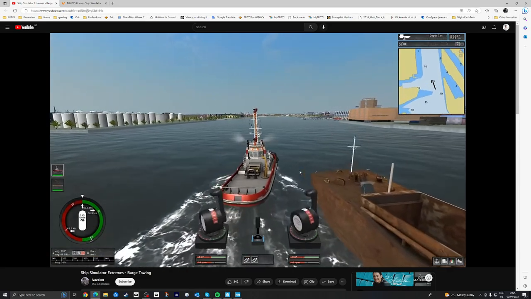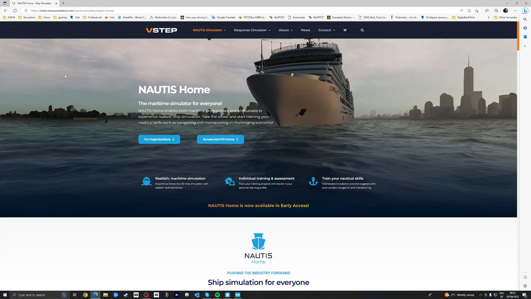But nothing happened for years until, it was actually before COVID, VSTEP, the developers of professional maritime simulators and other simulators, as you can see here, announced that they were going to make this personal version called Nautis Home. So I was totally hyped up about this. You can see here, it's for marine professionals and enthusiasts to experience realistic ship simulation. So they're bringing a lot of their professional simulator into a package that could be used for professional training or for simulator marine enthusiasts like myself.